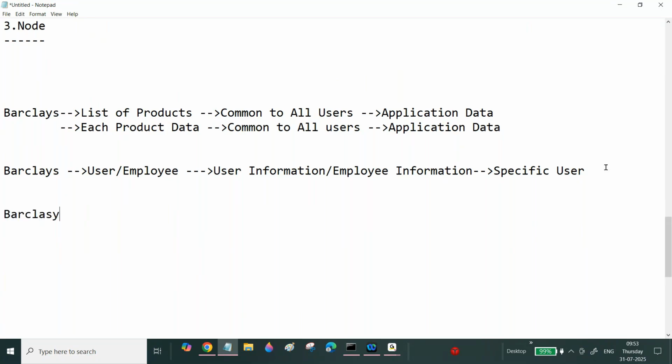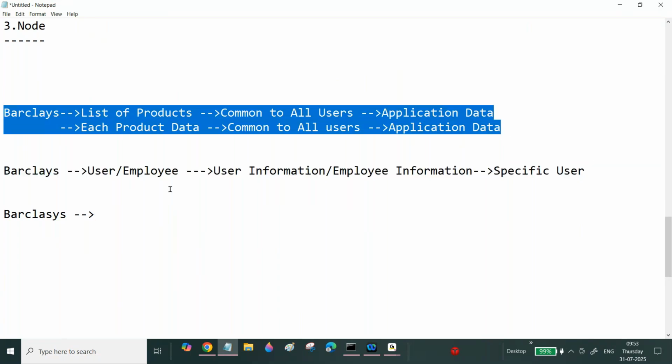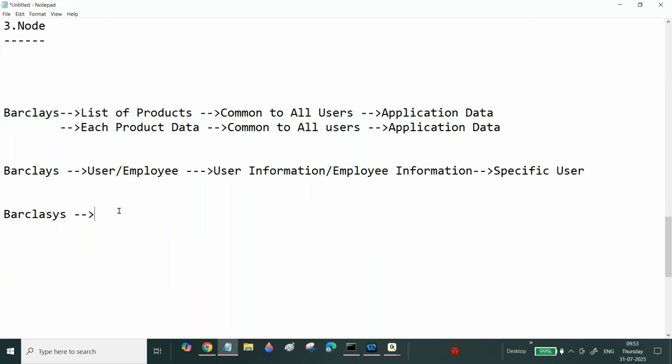Next one is Barclays. In Barclays I will do some different transactions. Once I log in, that is the user login and your application data. Once the user logs into the application, after login, what will he do? He will do some different transactions, right? Now I want to pay my utility bill. Pay utility bill.